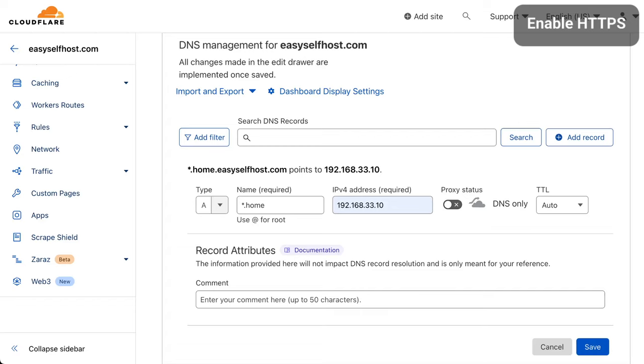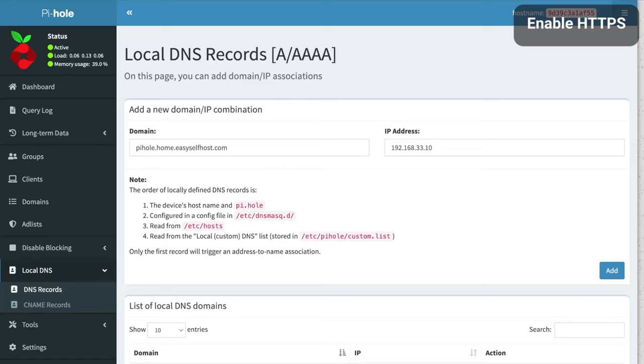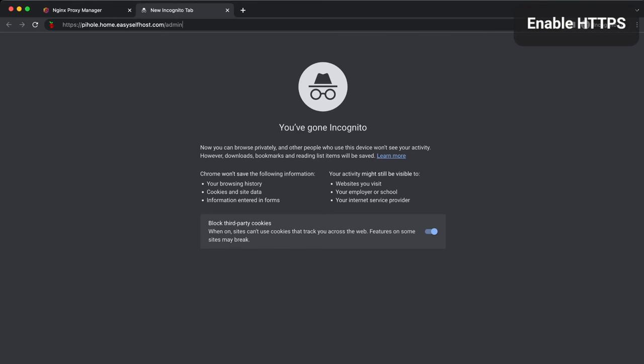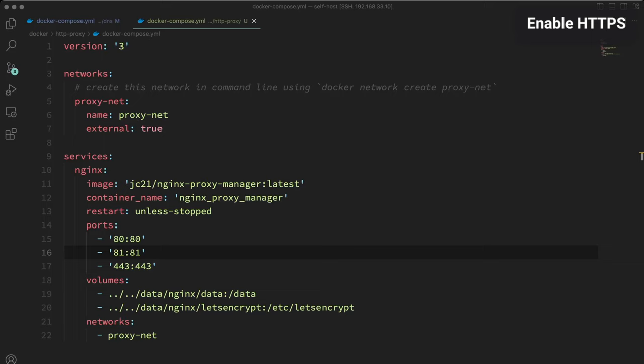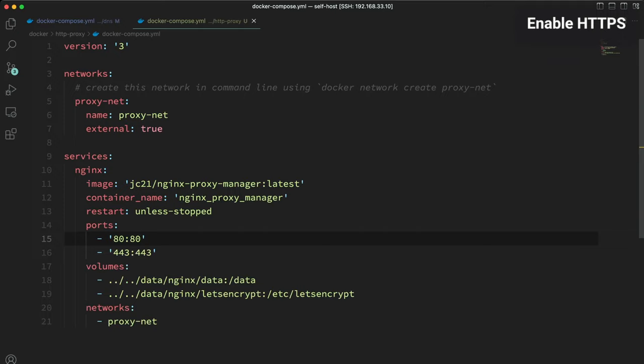Before testing our sites, let's make sure the domain is pointed to our home server IP. You can either create a public DNS record on your DNS provider site, or you can create a local DNS record in Pi-hole if you have a Pi-hole set up. Now we can test our websites in HTTPS. After HTTPS is set up for Nginx Proxy Manager, we can remove the port 81 since now we are proxied to the Nginx Proxy Manager page.